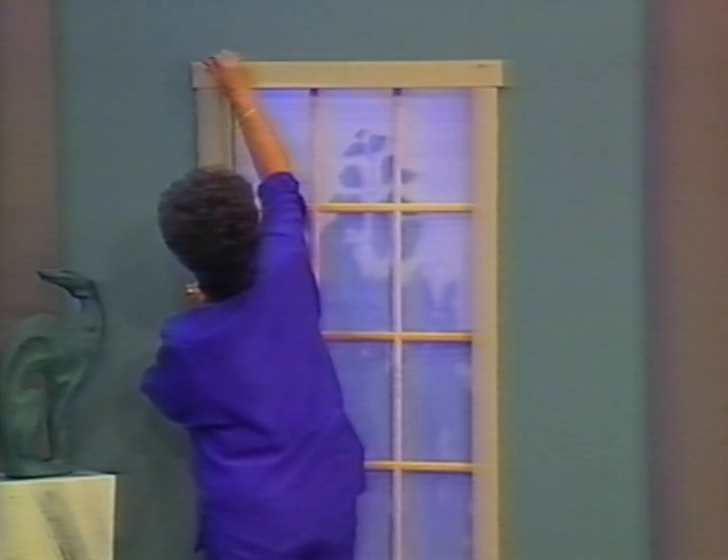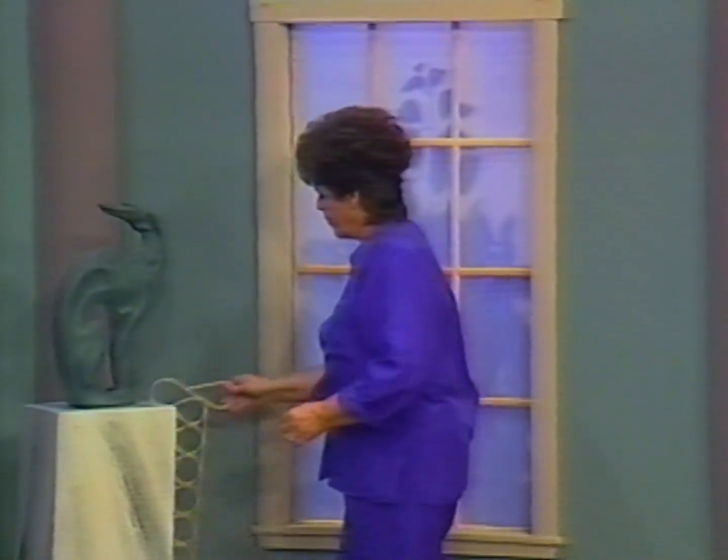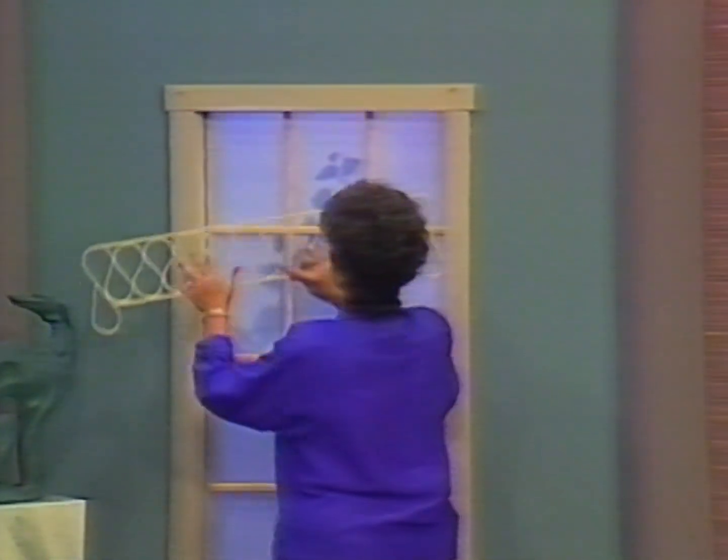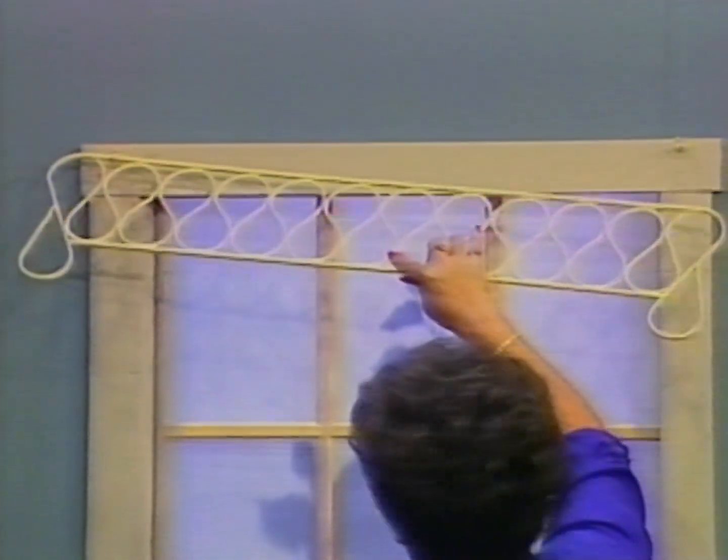You can always get another little package of cup hooks. They're the only thing that's attached to your window. The ladder is not attached. I'm going to hang a ladder up here that we haven't used simply to show you exactly how to hang your ladder.